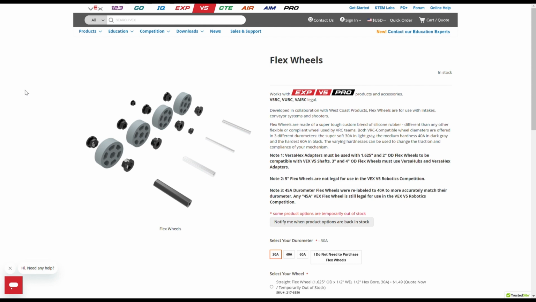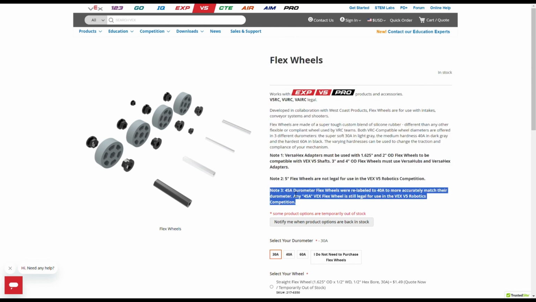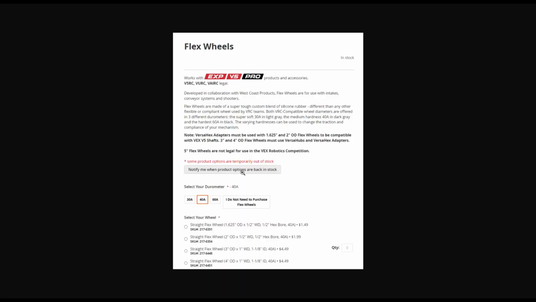So to start off with, Note 3, which you will see right here on the Vex page of Flex Wheels, was not here about a week ago when I took this picture. So that's the whole premise for what's going on here.